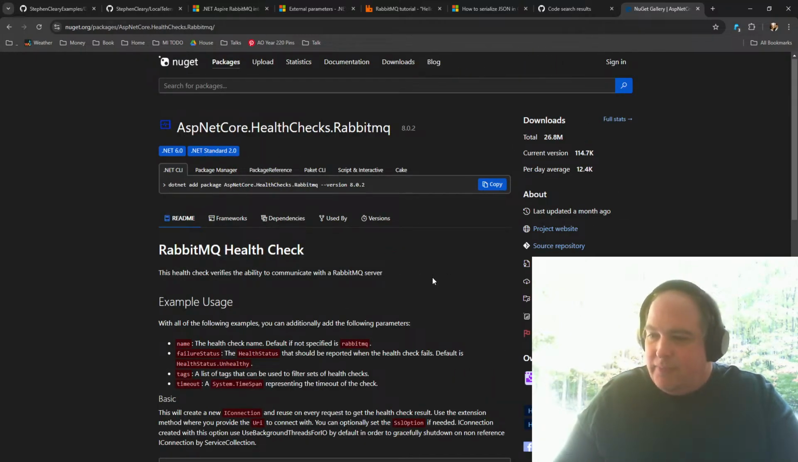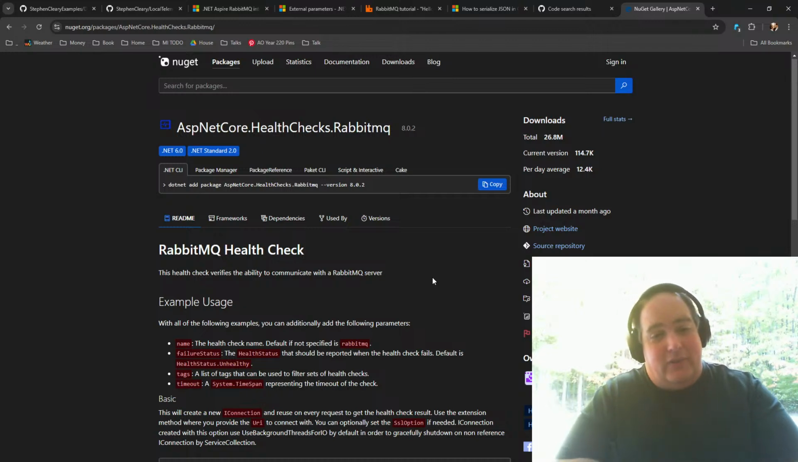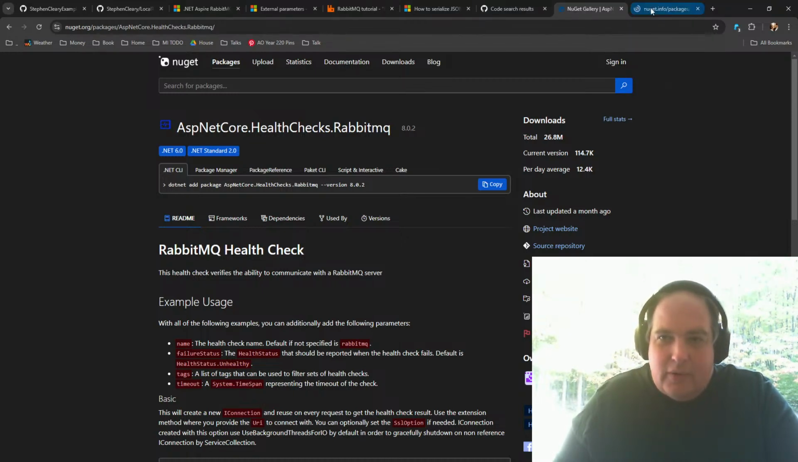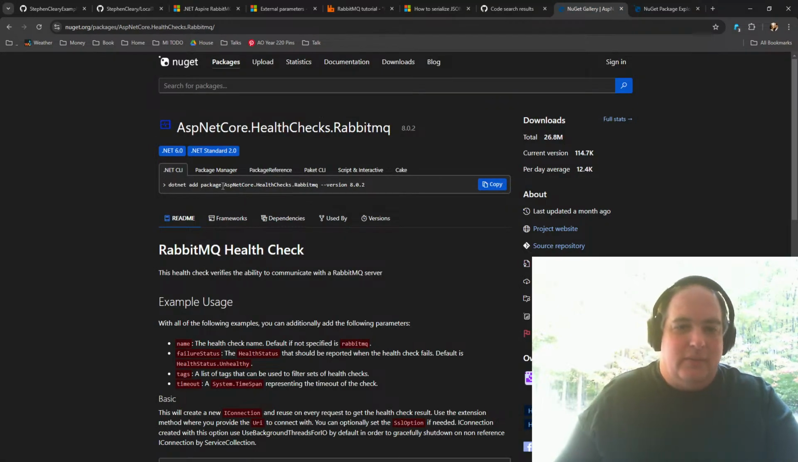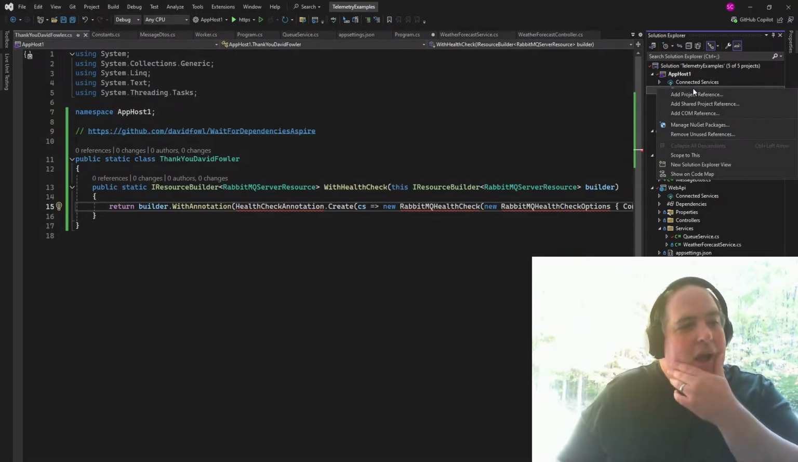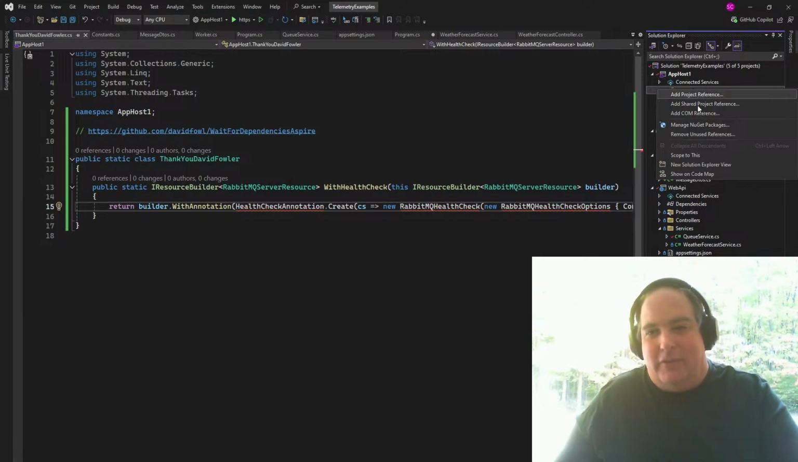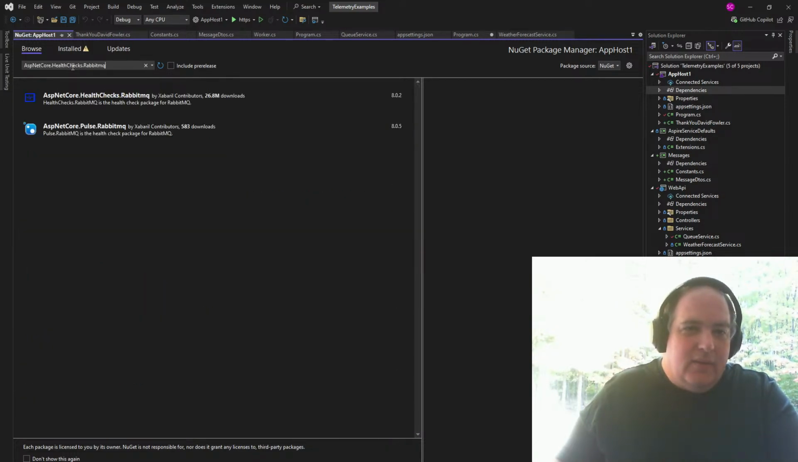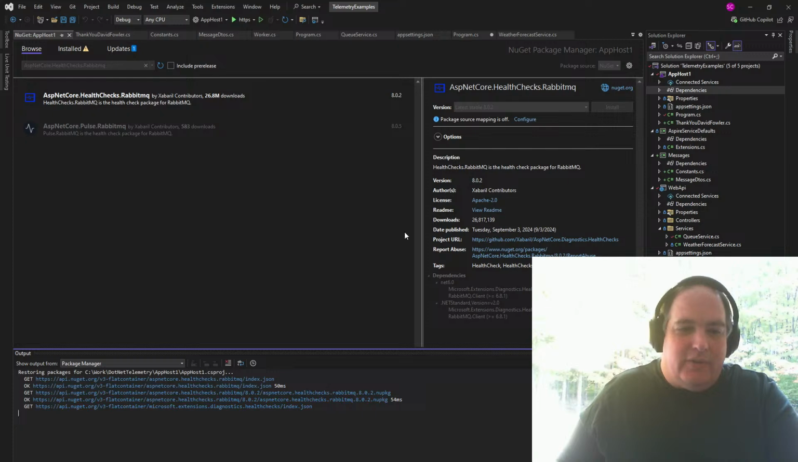Fine. Maybe the health check annotation is also Aspire 9. That is entirely possible. I'll just add it and see if it's in here. If not, I might hack something in for now. I don't really want to use pre-release code. So let's just install this and see if that resolves.